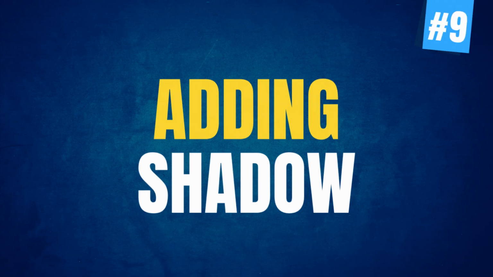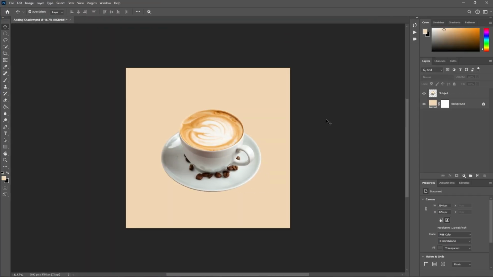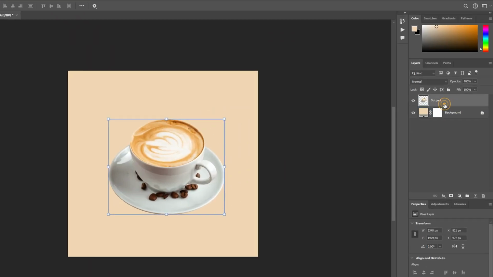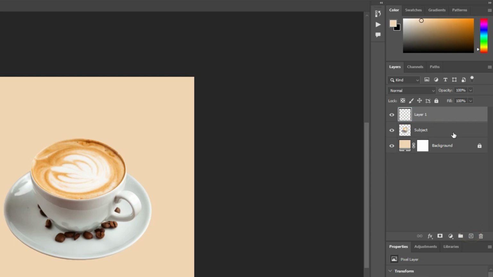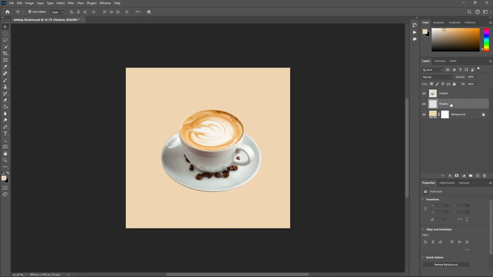Topic number 9, Adding Shadow. Open your subject image and add a new layer. Select Brush tool.